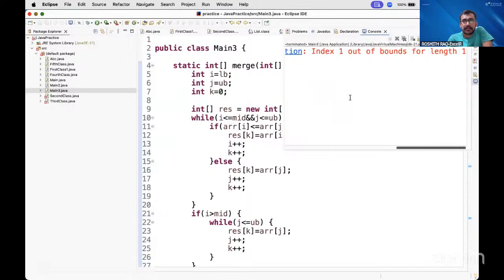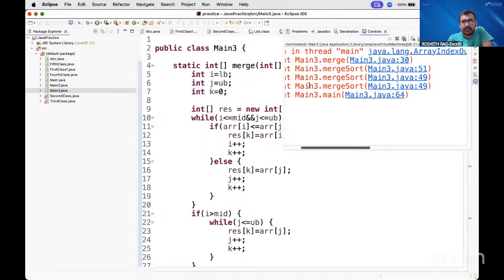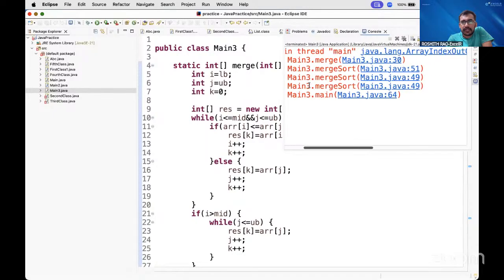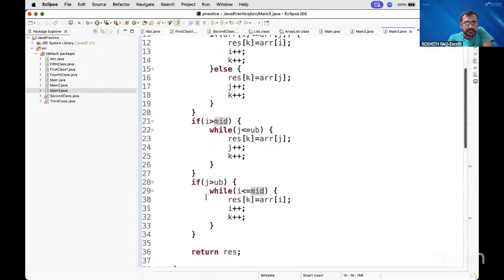Okay, exception in thread, array index out of bounds exception. Why are we getting the out of bounds exception? Index out of bounds for length 1. Where are we getting it? In merge, the 30th line. Where is the 30th line?